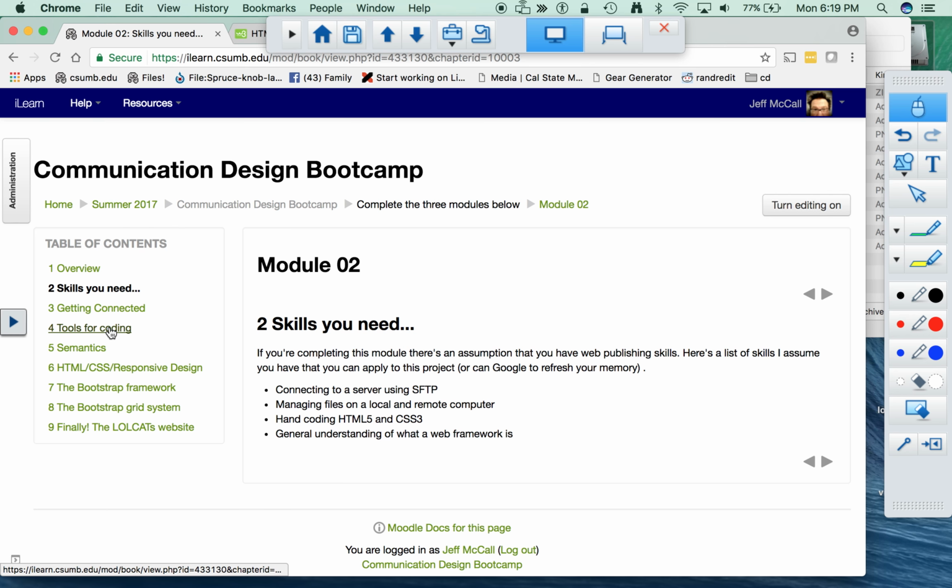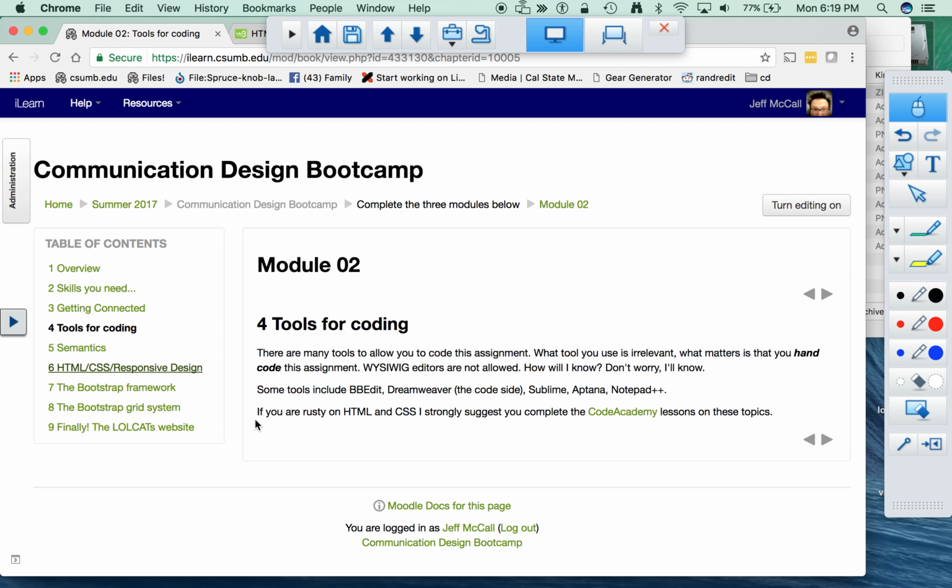There are a ton of tools. I'm not tool specific here. I just find the tool that suits me the best. There are a lot of them out there. There are some examples here, but by no means is this all tools. So really use whatever tools you want. The main thing that I require is that you hand code this. You can't really put this together in Dreamweaver.